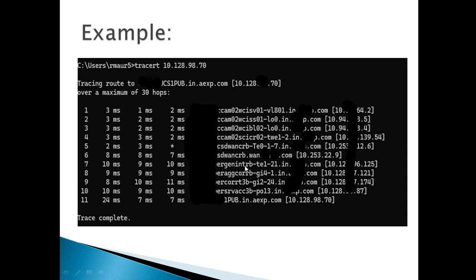Might be if you are tracing any device which is far away and the traffic is going via the internet, and if you are seeing such delay like 100 milliseconds, 200 milliseconds in between your traceroute, you can identify that this service provider, might be Tata or any service provider, is having an issue in their network. That's why the packet is taking too much time to trace over there, right?